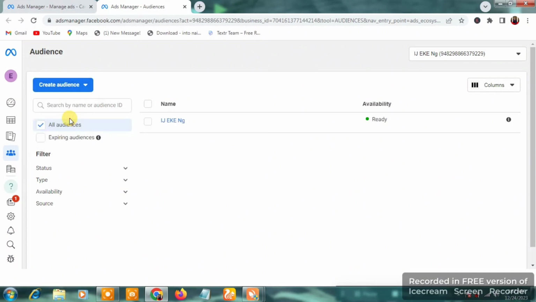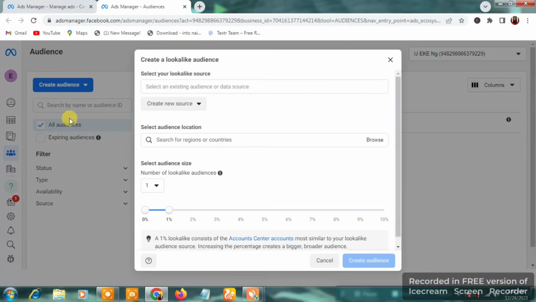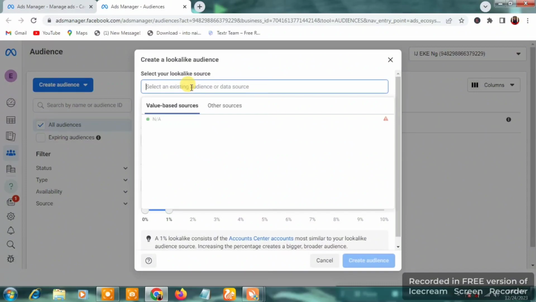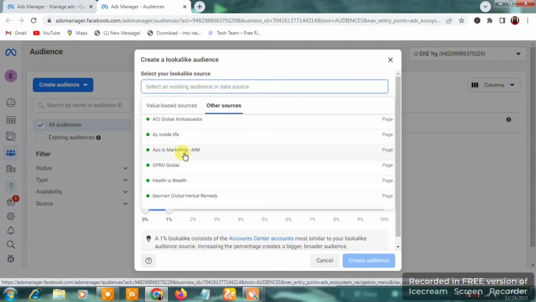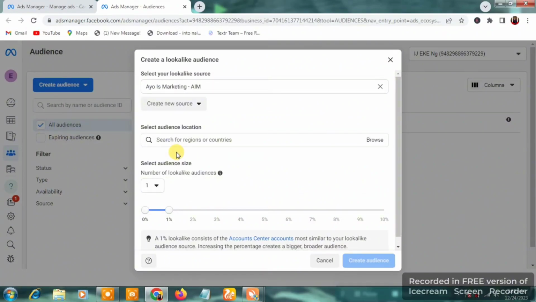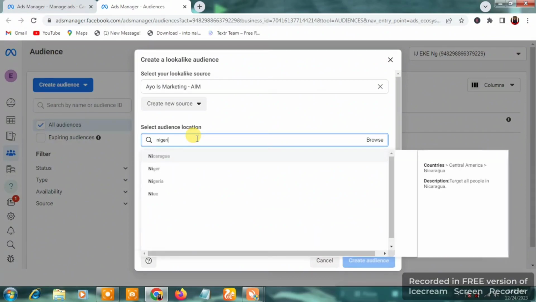Let's click on lookalike audience and you're going to see select your lookalike source. If you click on it, do you understand? You're going to see a value based source, nothing. Just click on other source, and once you click on other source, then you can choose the page. Let me click on iOS marketing, do you understand, which is the page I want to create it from. You're going to select audience location. Okay, you can type in Nigeria.